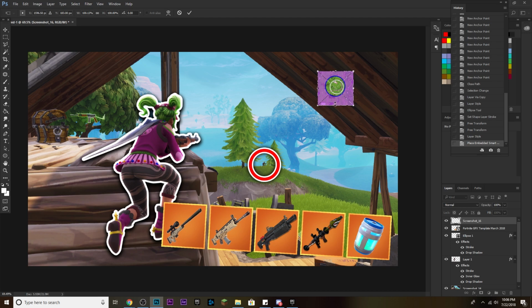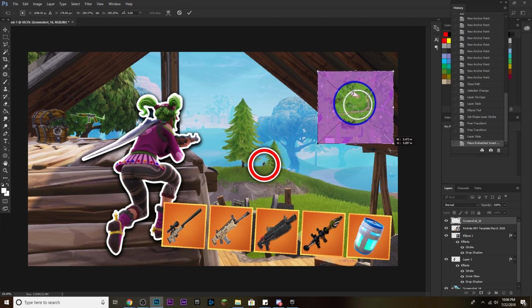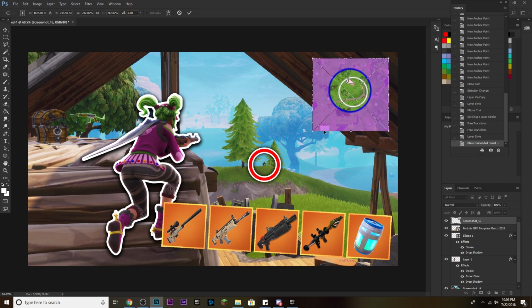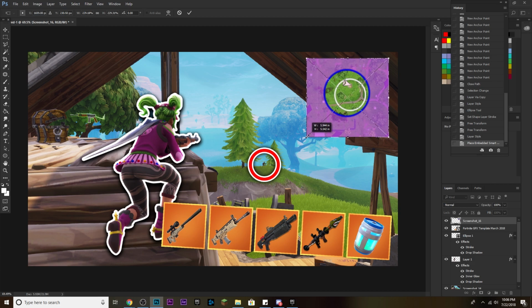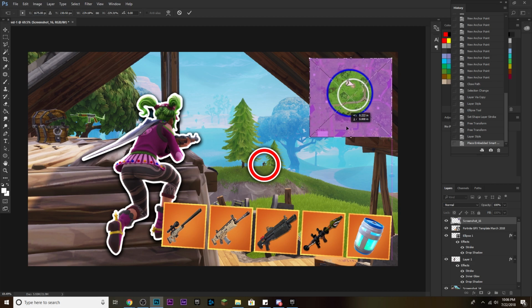All right, so we're gonna hold shift. We're gonna make this a lot larger. The quality is gonna be a little downscaled because of that, but you guys get the idea. This is all for demonstration. Now we're gonna make it as large as the mini map is. And once you're done with that, you can hit enter, and then it'll look like this.